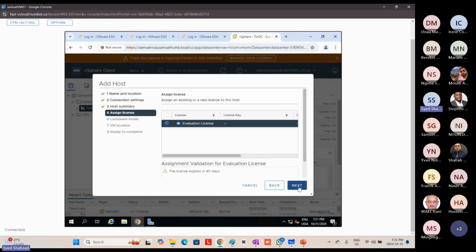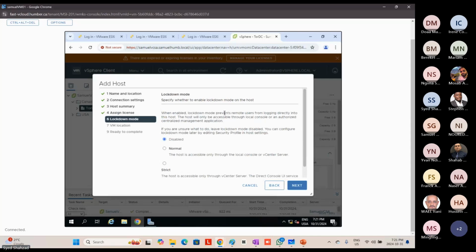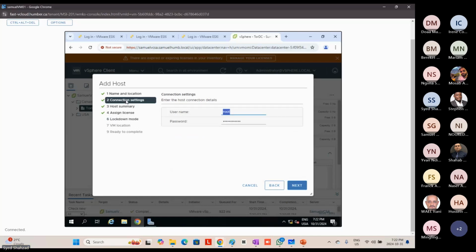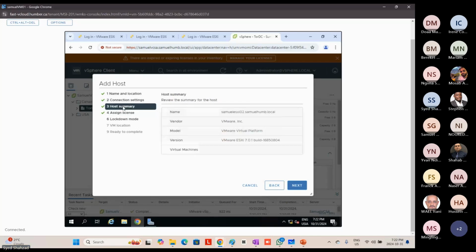It expires in 40 days. Okay, next. Sorry, the second step, connection settings. What should we put? So you should be putting the fully qualified domain name. Let me just go there. It's the root. Yes, exactly. Root, and the password. Yeah, next one is the one.